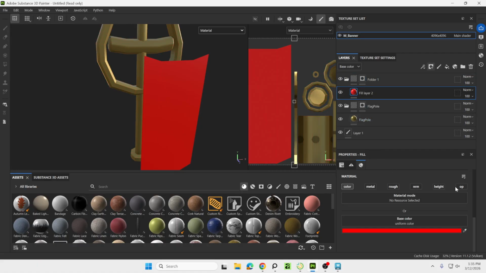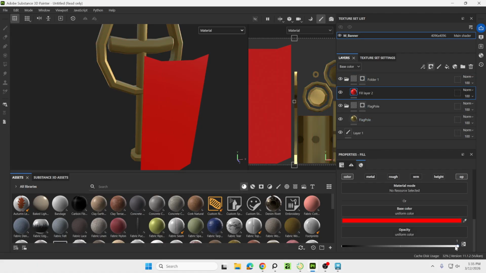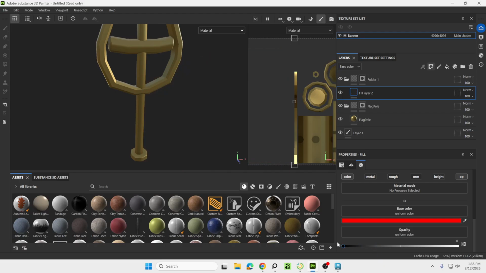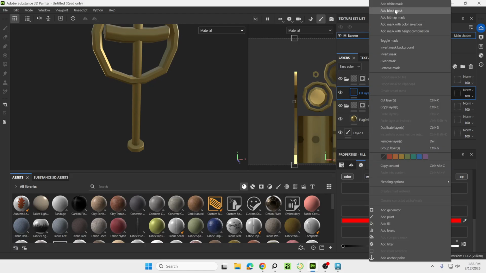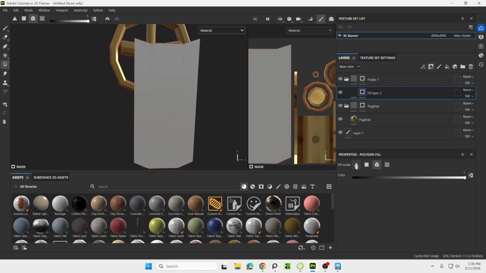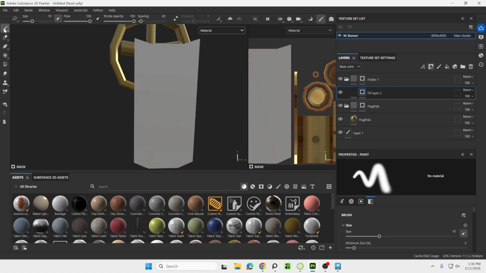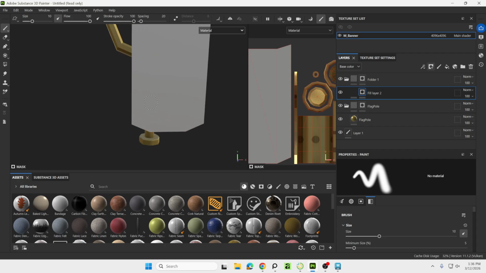So on here, if I want to do the opacity, I click on opacity here and I can change it as needed. Of course, if we don't want parts of it hidden or all of it hidden, we can right click, add a black mask on it as well. Instead of doing the polygon fill, this is where you can go to something like your brushes or your paints. And you can paint the parts of it that you don't want.